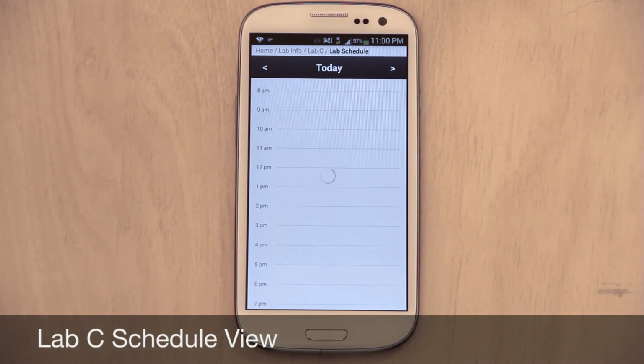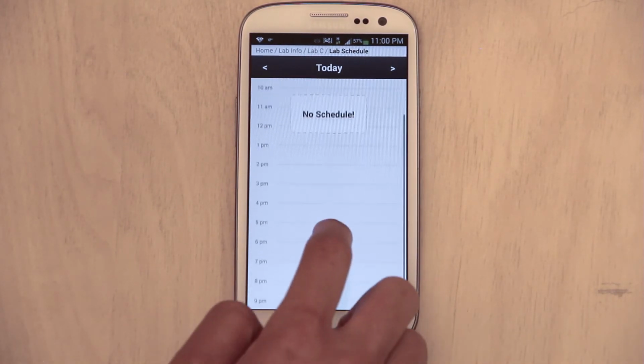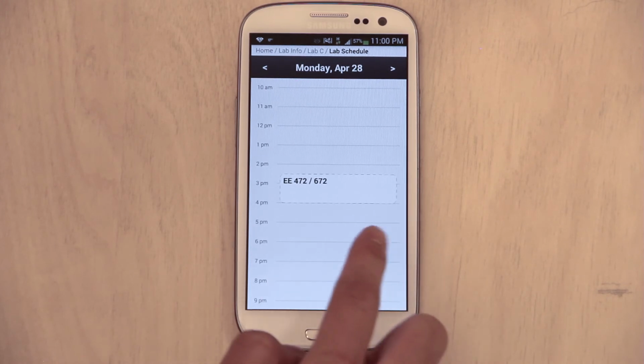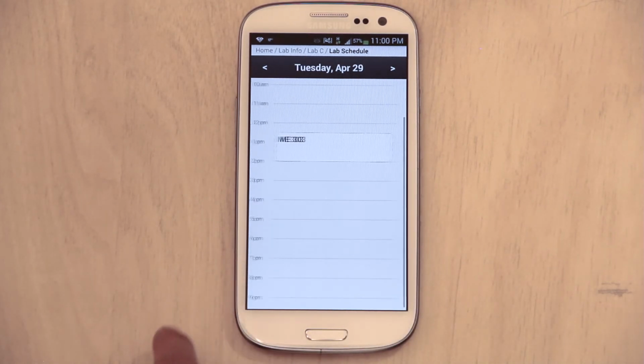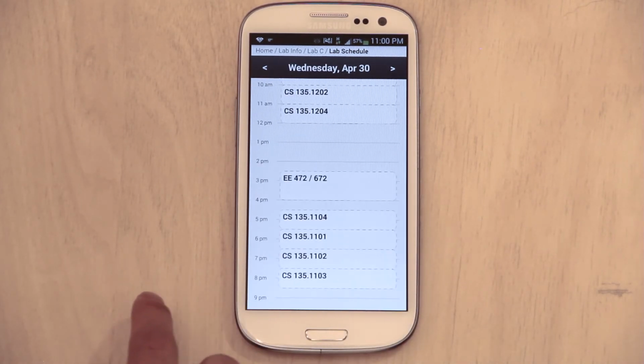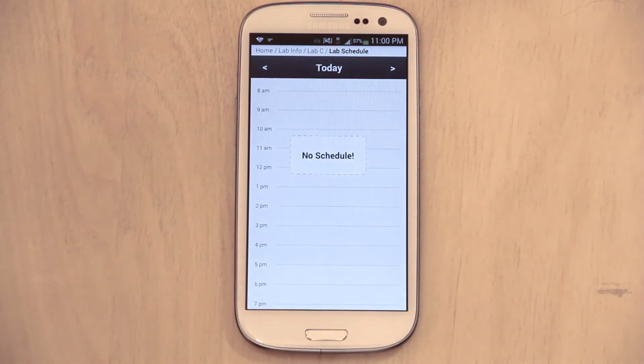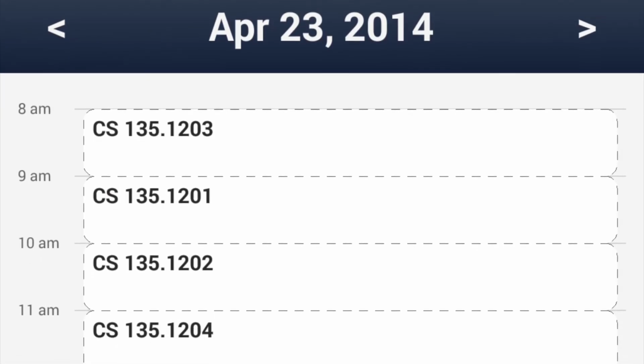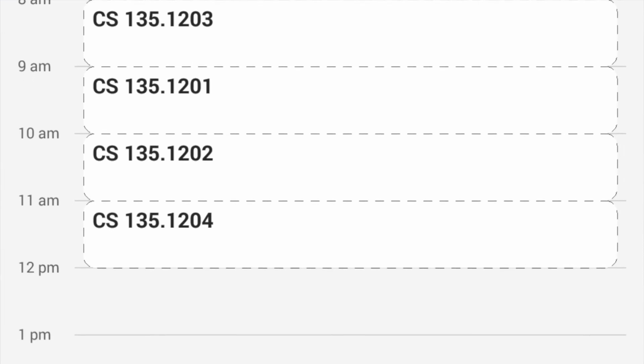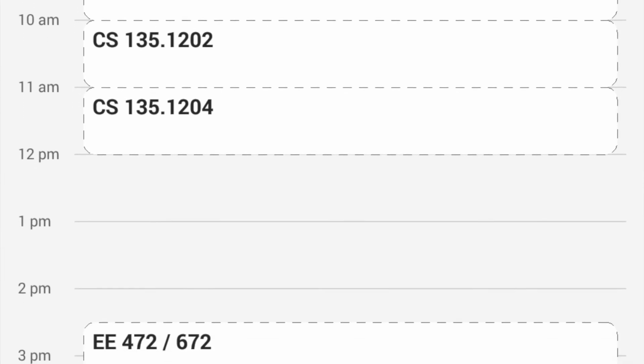On this screen, the students are able to see if any classes are scheduled in Lab C. They can swipe up and down to see all times throughout the day. They can also swipe left and right to view schedules for different dates. This feature is important because it allows the students to make an even more informed decision when searching for an available computer. For example, suppose a student needs to work on an assignment for about 2 hours.